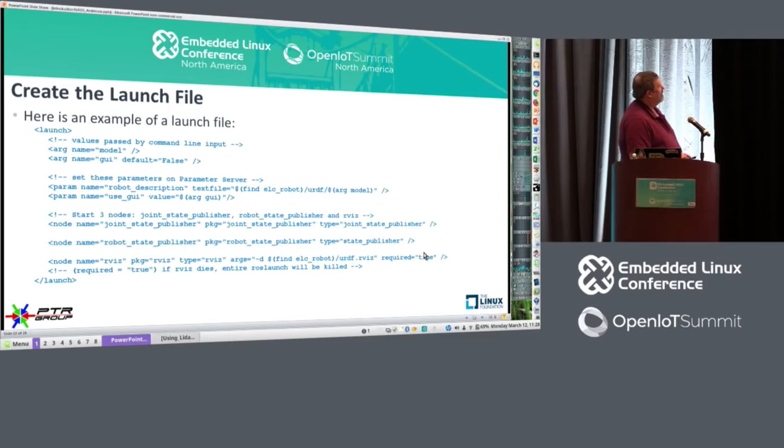RViz, and what RViz will do is it will run that, find ELC robot, and look for URDF RViz. If it finds it, then that says that this has already been created as a 3D model. If it doesn't find it, and it won't in the first case, there is no 3D model, and I have to tell it to create one. We'll show you how that's done in a moment. If RViz dies, then the entire ROS launch will be killed off, and that's a basic simple launcher.